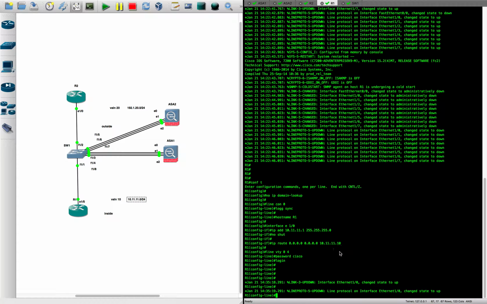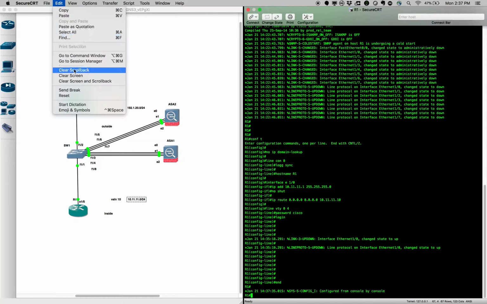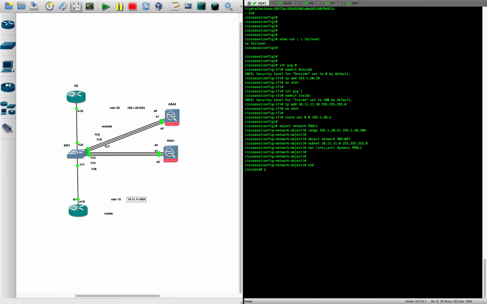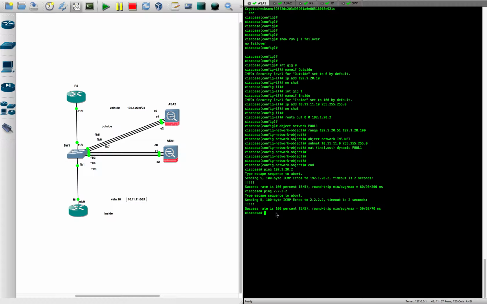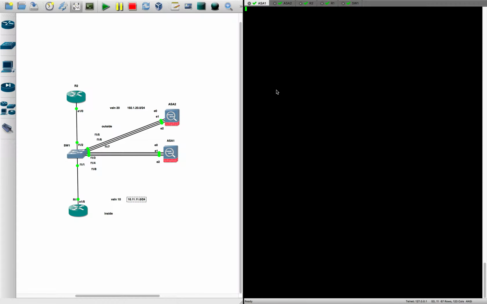Let's probably go on R1 and clear the screen. But before that, let's check the ASA if everything worked. So what we'll do is we'll ping 192.1.20.10, sorry, 20.2. So we reached out to R2 from here. Let's see if we can reach the loopback address of R2, which is 2.2.2.2. Yeah, that works. Let's also ping downwards, which is 10.11.11.10. Yeah, that works as well. So our ASA, everything is good to go.